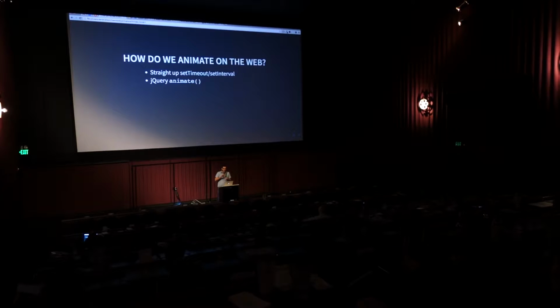jQuery Animate is another way. This was one of the first ones that really got people thinking about animation in the browser, because it was easy to do. You just say what you wanted to go to, how long you wanted to get there, and it would do it for you. It's had performance issues in the past. A lot of those have been resolved or remedied as jQuery has grown and come into version 3.0, but it still requires jQuery. It still may not give you everything that you need.